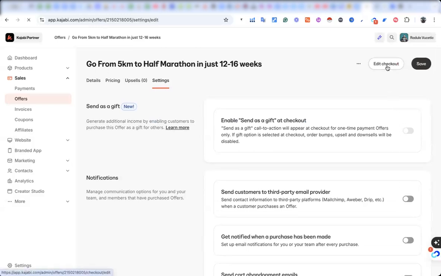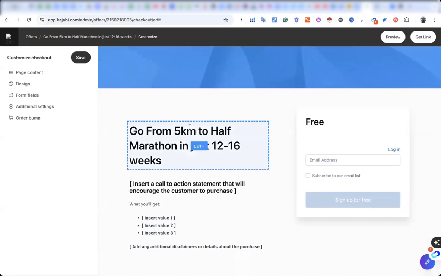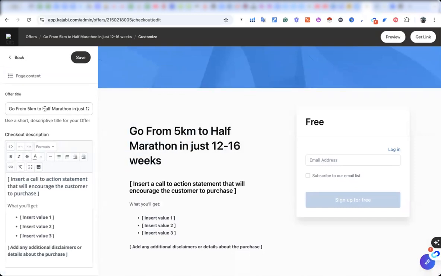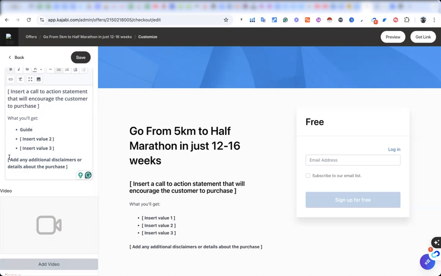So here, click also on Edit Checkout Page. And here we can change everything. So, for example, on page content, you can change the text, the offer title. Here you can change text, whatever you want. You can even add here on what you will get. Maybe you can write benefit one or whatever you want to give them. Like maybe you can give them some guide or whatever you think that people will get with your program. So here you can also change the text on the bottom.